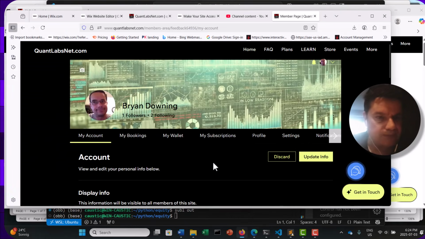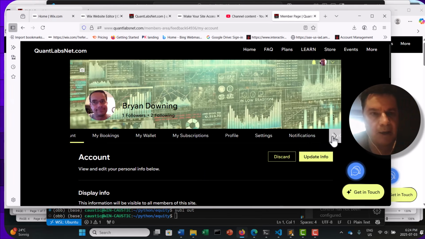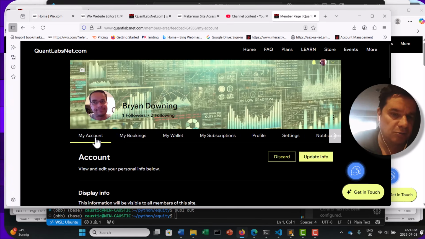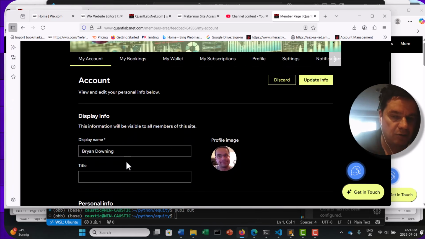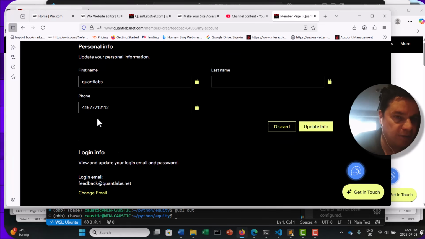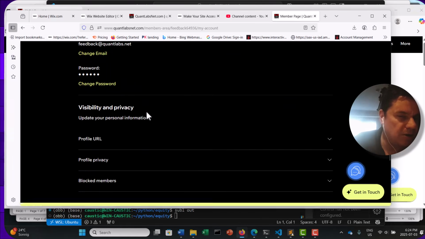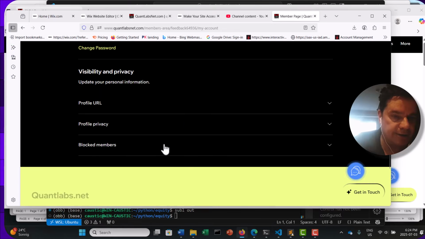Now, there's a lot of stuff here in this dashboard. It can overwhelm. Free, paid, whatever you're at, you paid access for. So I'm going to walk you through it. Essentially, you got your account info, how you want to be displayed, how you want to be known, all your info, all your credentials, everything's all here.